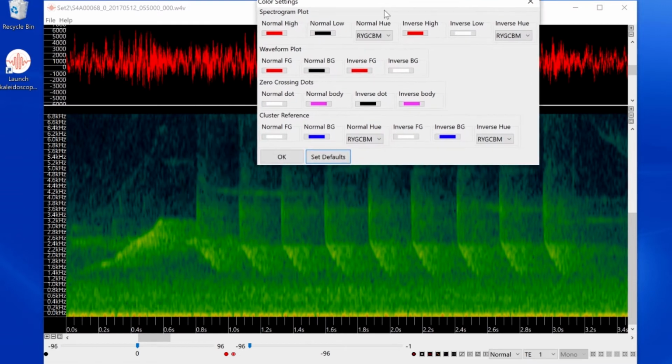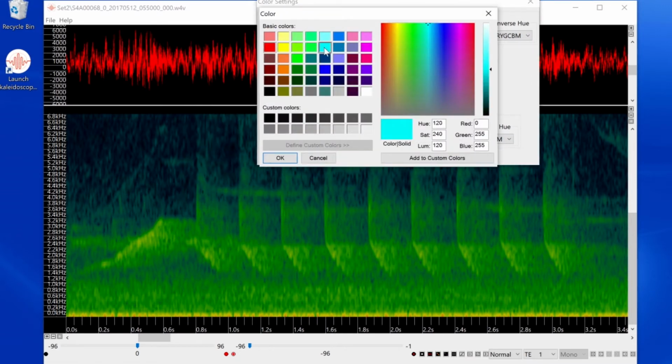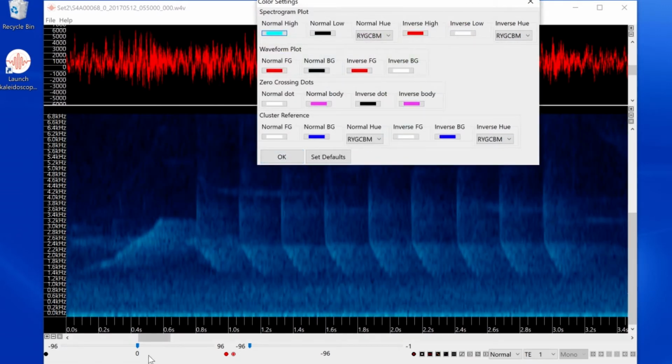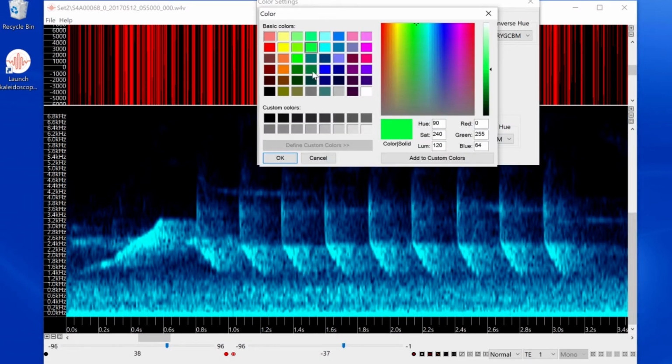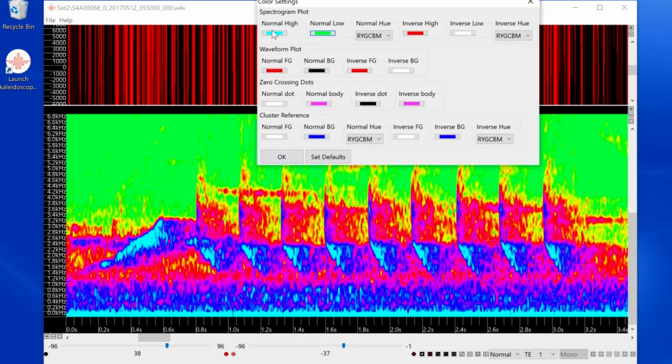For the spectrogram, I'll choose a different color for the highest amplitude. I can still manipulate the gain and contrast sliders to fine-tune the view. I can get into some pretty wild color combinations if I like.